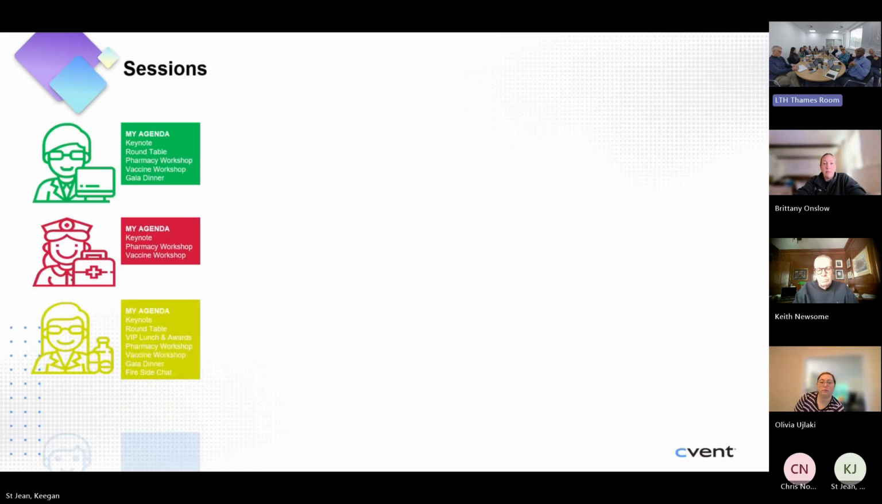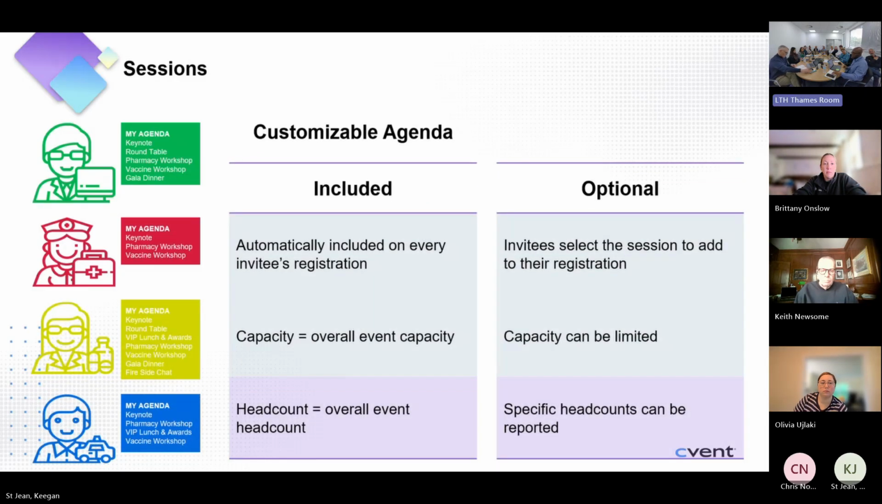The next feature I want to talk about is sessions. Last 2 features, and then we're going to pause. So in Cvent, we have 2 types of sessions. We have optional sessions and we have included sessions. This is the first thing that we are coming across that we cannot change once we create it. Specifically, what type of session is this?